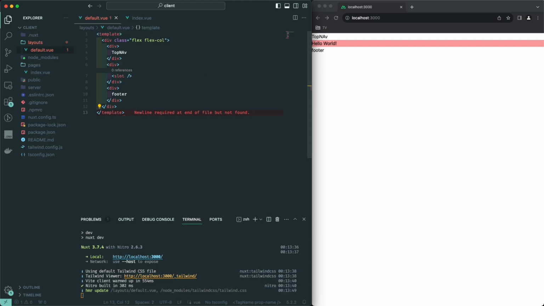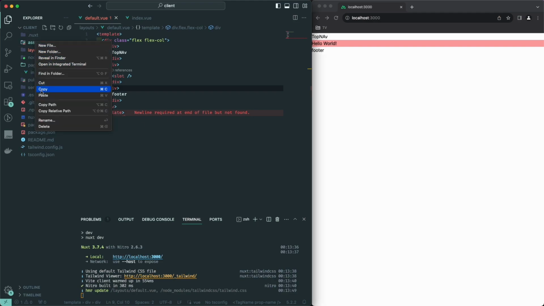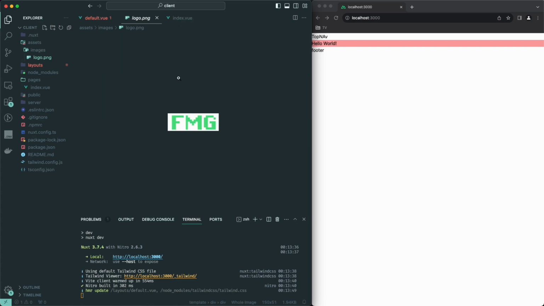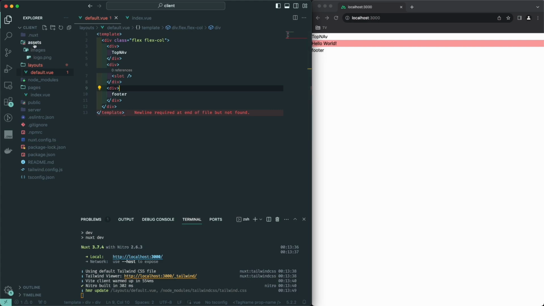Since the last time I've actually created some assets. So first what we want to do is to create a new folder called assets. And what I've done is that I've created a logo. So let's just paste this in here. Here's our logo, it's FairMobileGames. Then I also want to use a custom font. So for that, I just went to Google Web Fonts and I downloaded this Noto Sans font.